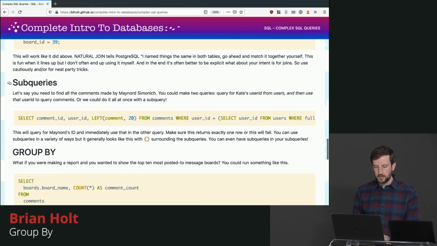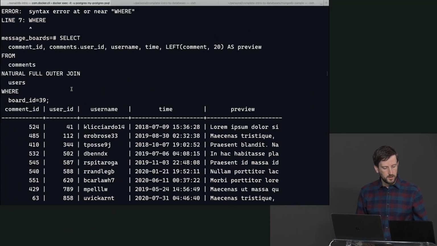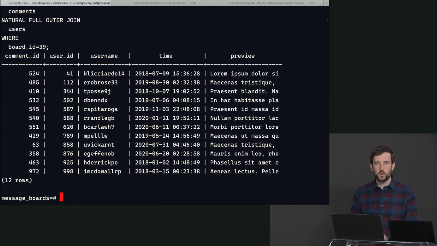Let's talk about subqueries. Subqueries allow you to do a query within a query. It's queryception. Let's say you wanted to query all of the comments left by someone named Maynard. I don't know, maybe that seems useful to you. We don't actually have that available to us, and there's no really useful way to join on that.